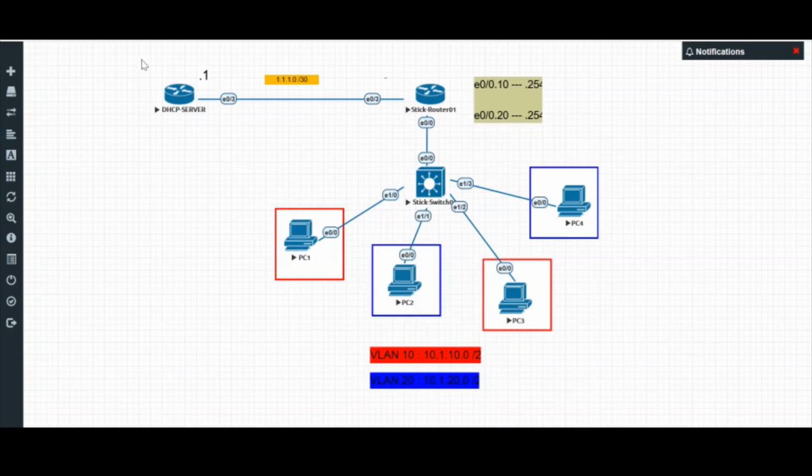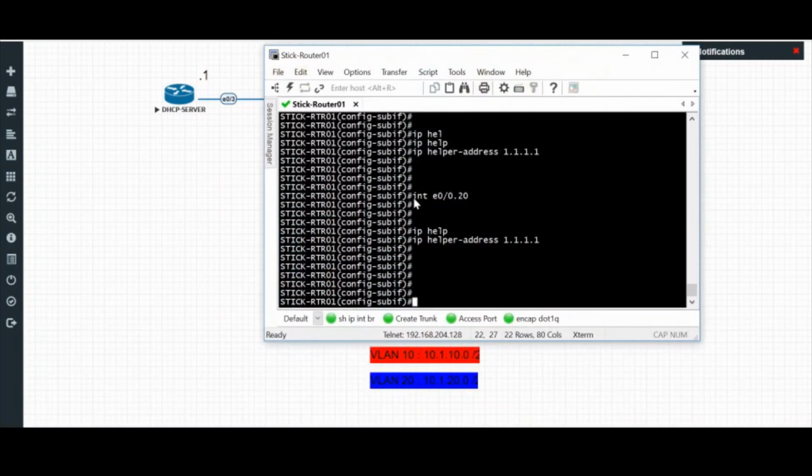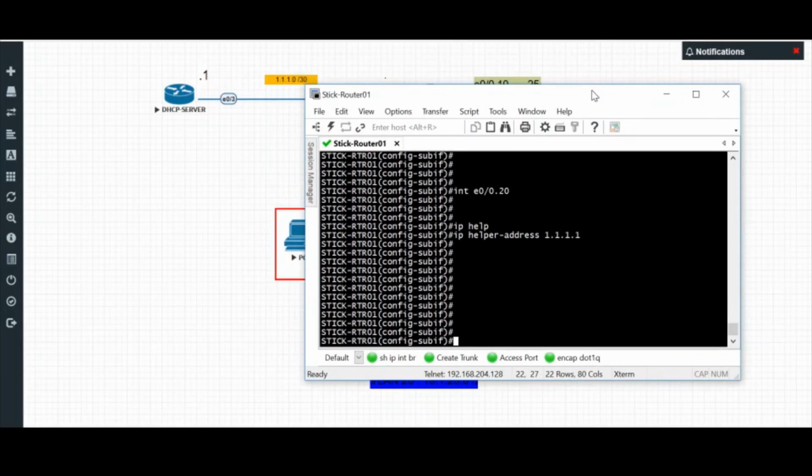In our case, I think it may be beneficial to just go ahead and do OSPF real quick. It's easy enough, and it'll be good practice. So let's go ahead on our first router here, our stick router 1. Get out of interface configuration mode.